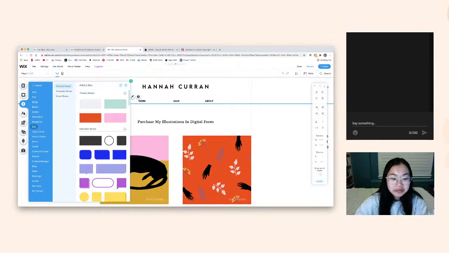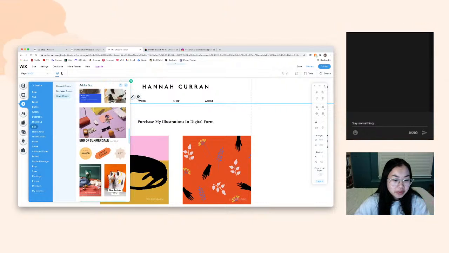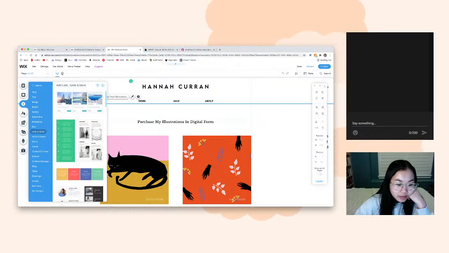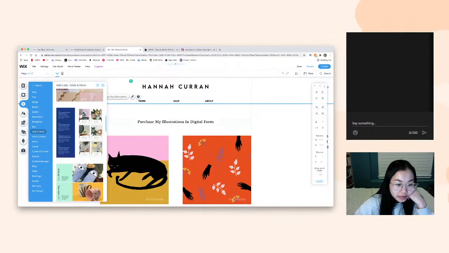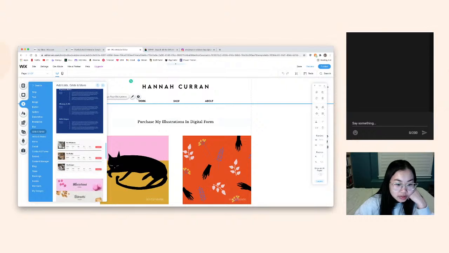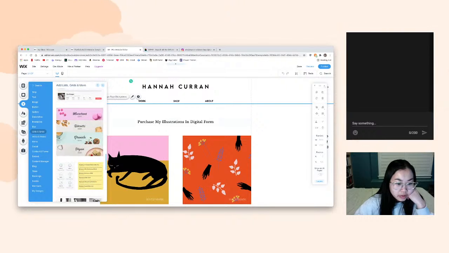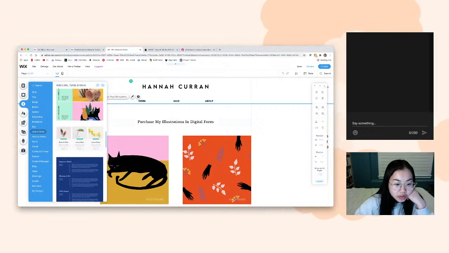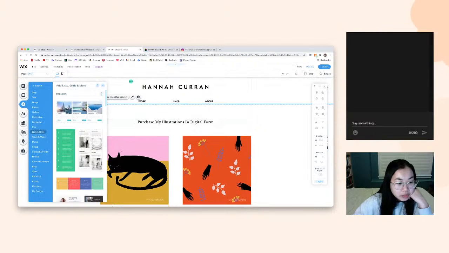Boxes, again, they're just shapes, more shapes. Lists and grids. I've never really used these before, but again, just more ways to organize things. These actually are pretty nice because then you don't have to create an individual thing for each one. You can just add them, which is pretty cool.